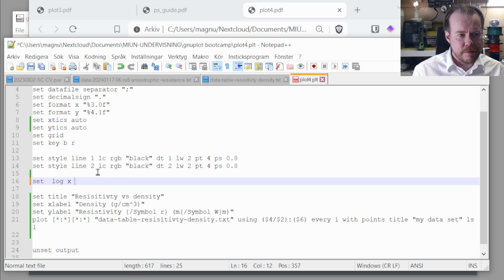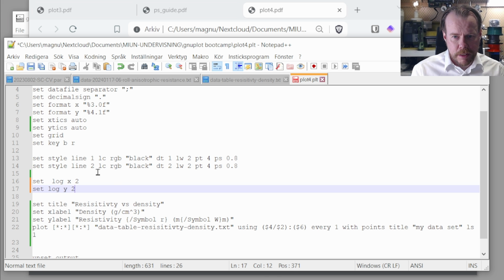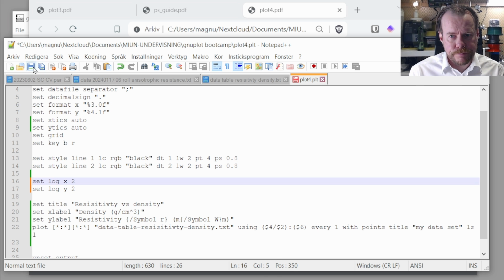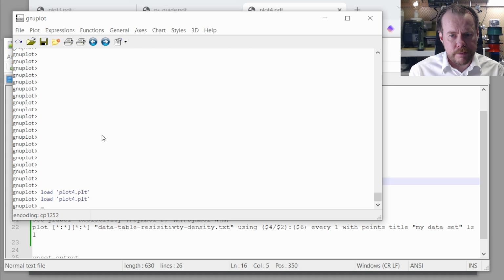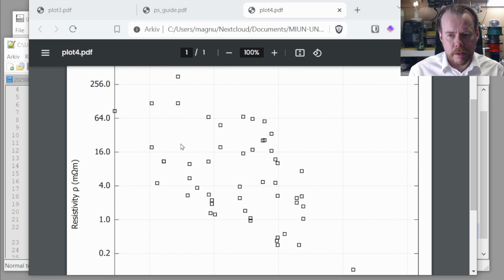So okay, set log x means we make the x scale logarithmic, and then for the division of this log scale, you can have a power of 10 or a power of 2. So I like power of 2. So let's do that in both x and y. Then we can replot that. Let's see how it looks. So here we have the data now.